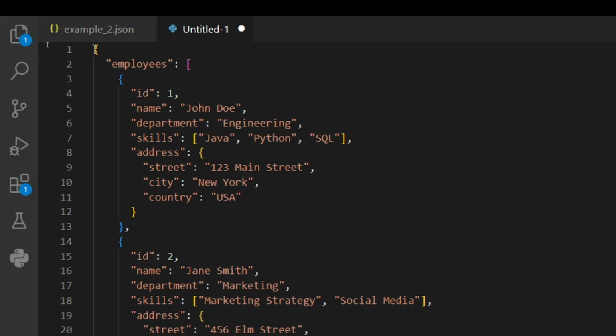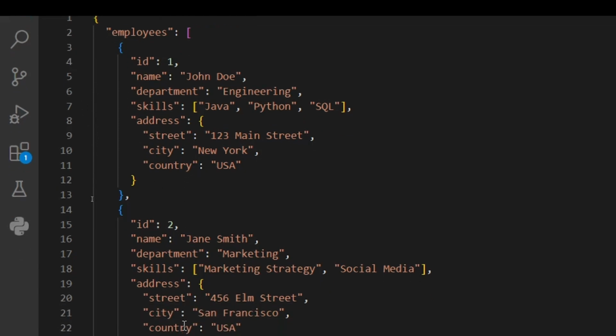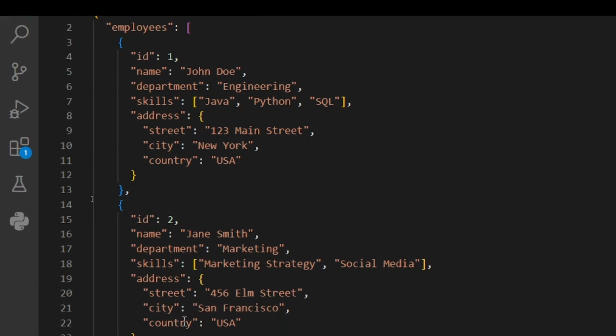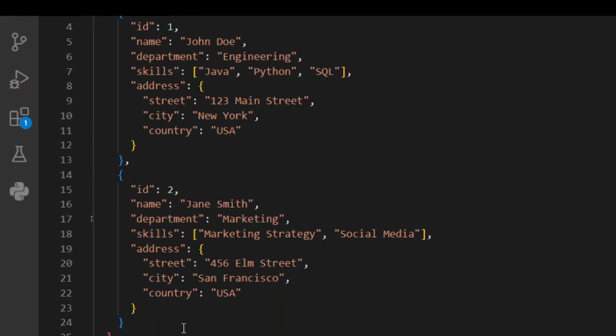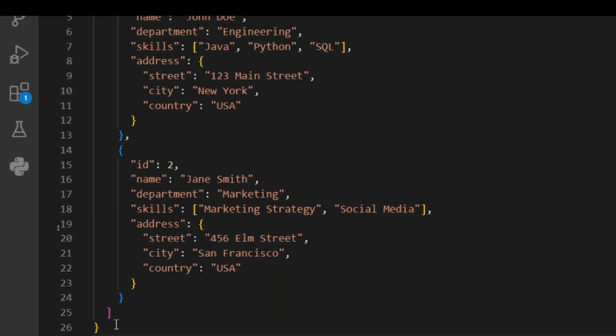Here I have a simple JSON code, which is a nested JSON code, which has the table for employees with ID 1 and ID 2 and the name, department, skill, address, city name and country to be the same for both the IDs. This is a simple example of a nested JSON code. This is in a JSON file.